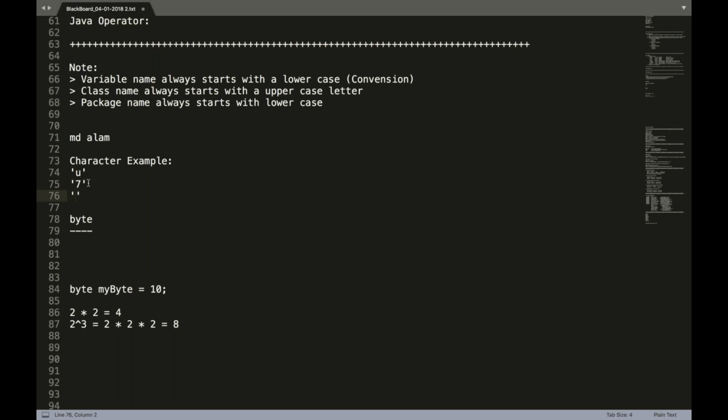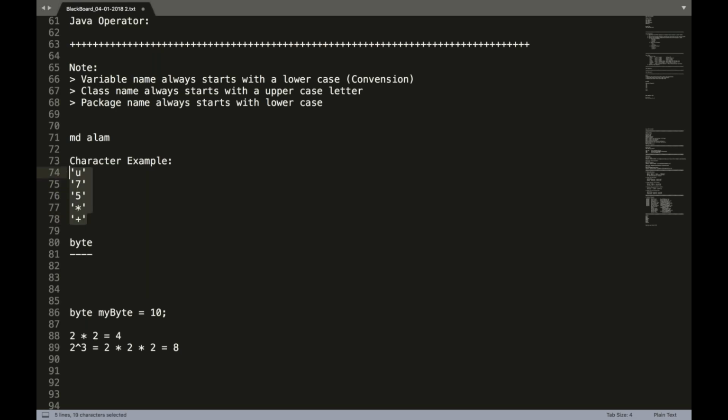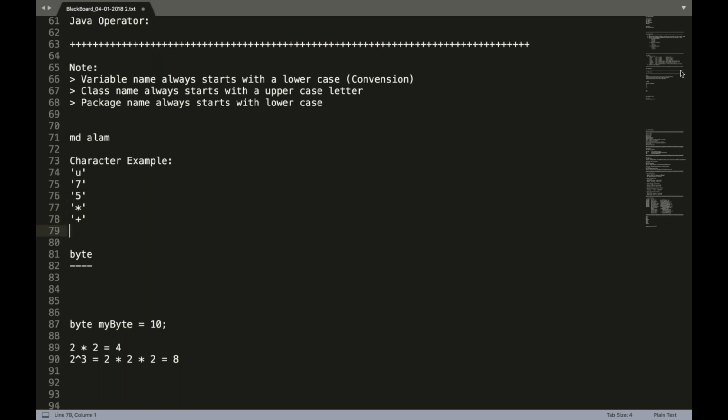And let's say 5. Let's say star. So these will all be evaluated as characters in Java. Can someone give me one more example of a character? Just want to make sure you understood this. Any one of you?